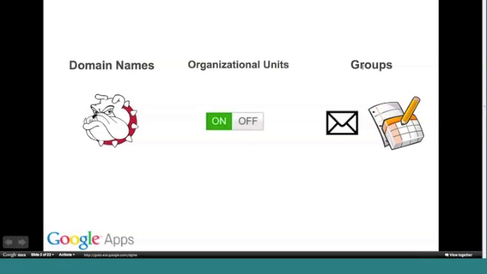Lastly is groups. The way to think about groups is two things. One is a mailing list. So you can just shoot out an email to all your English teachers. Similarly, you can share a document with all your English teachers. So before we move on, are there any questions on just when you'd use each of these groups?